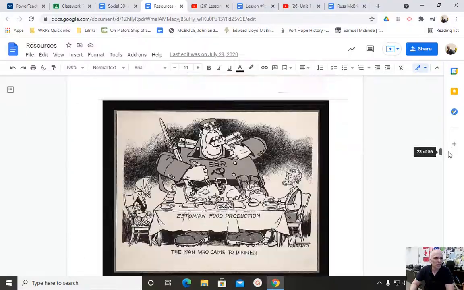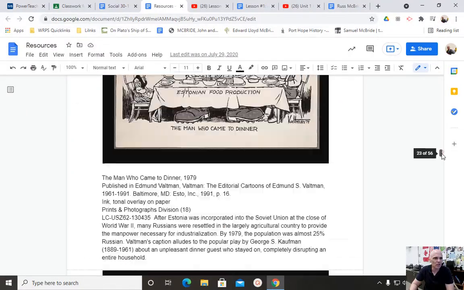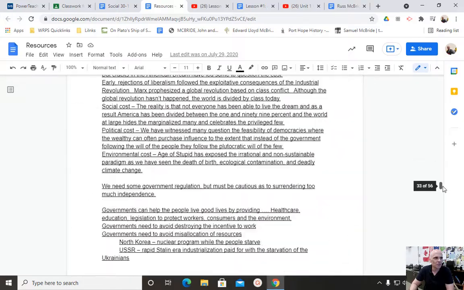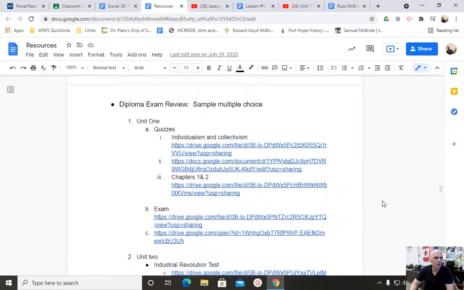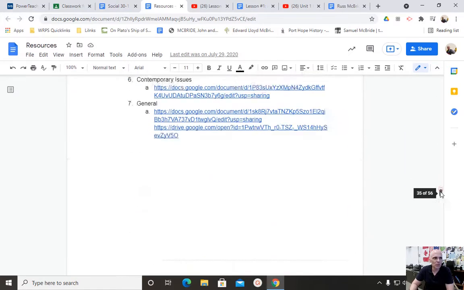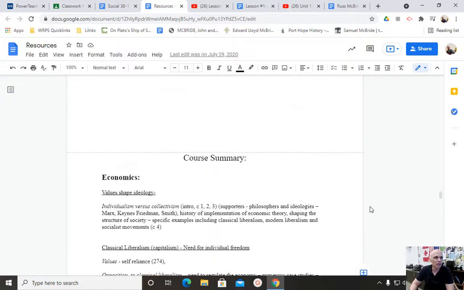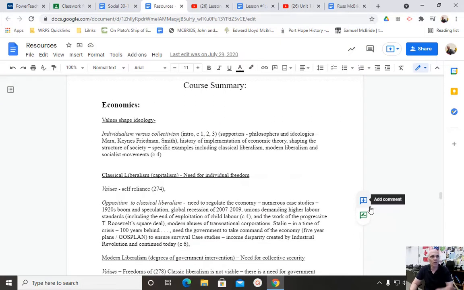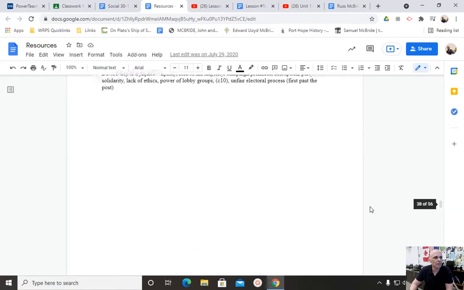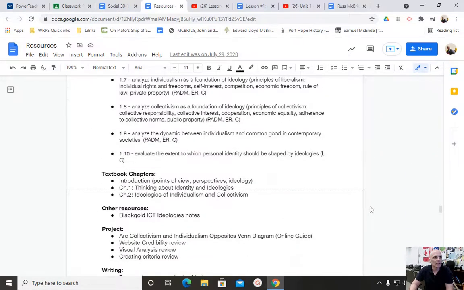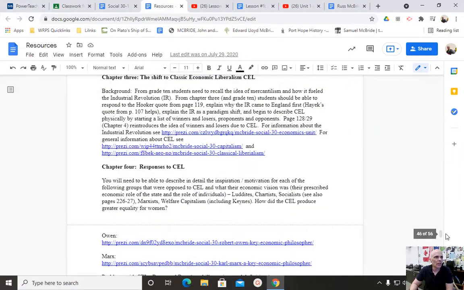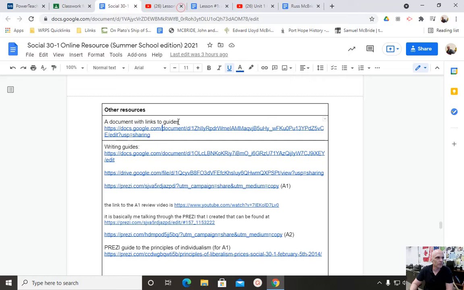Lots of cartoons, right? So if you've never analyzed a cartoon and you need some practice with that, there's lots of cartoons in there. Some hints about essay writing, some hints about what to do with quizzes, and some summaries of units and some notes. Here's a course summary. So here's all the key notes that a student has typed up about economics and politics. And these are the core outcomes that you're meant to have. So there's another summary of the course there for you.